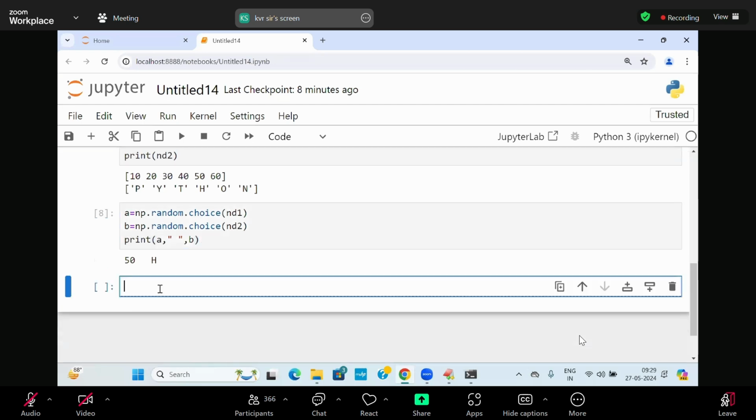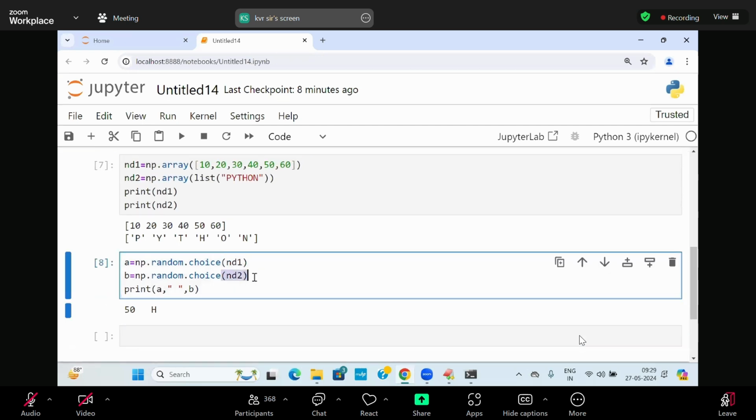By default, how many are selected? One is selected. Suppose I want to select two things from ND1 and two things from ND2. Are you following, students? How do you do that?